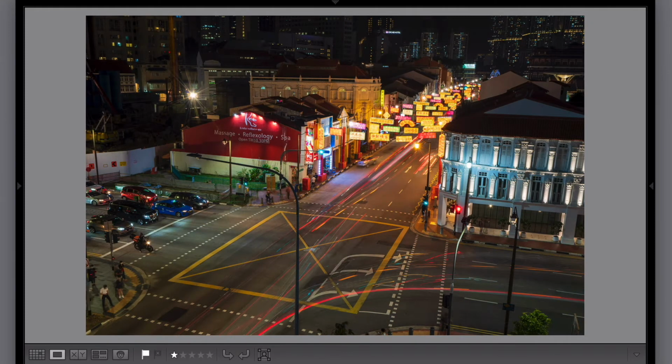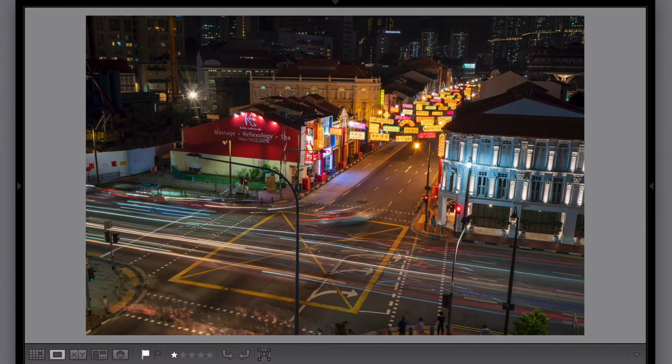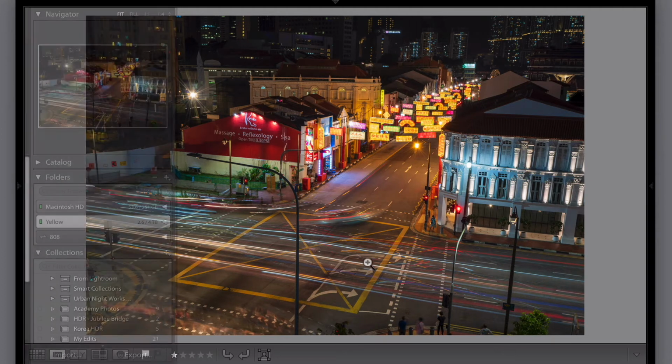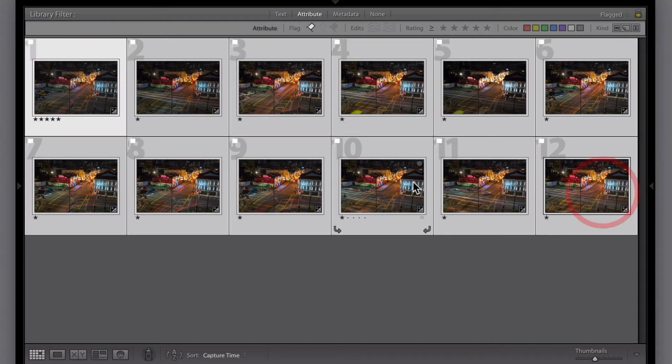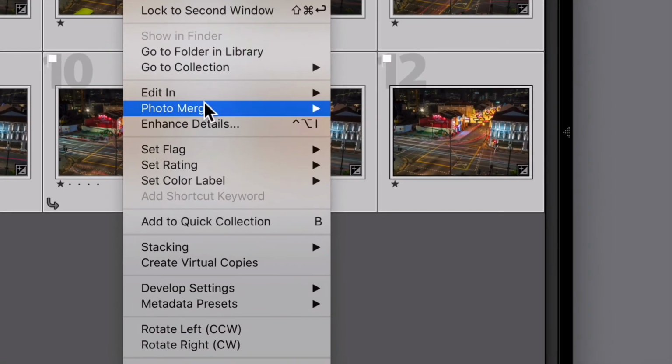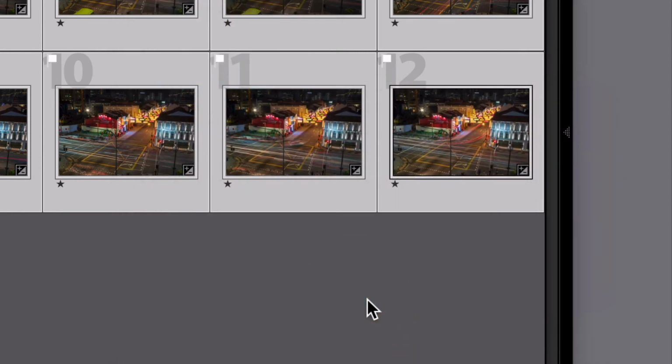Or if you're not doing left to right, just whatever direction the cars are going in, take a number of exposures. It doesn't matter how many you do. Maybe you need 3, maybe you need 10. It all depends on your scene and how many light trails you want. Once you're done, highlight all those photos, right-click, edit in, open as layers in Photoshop.